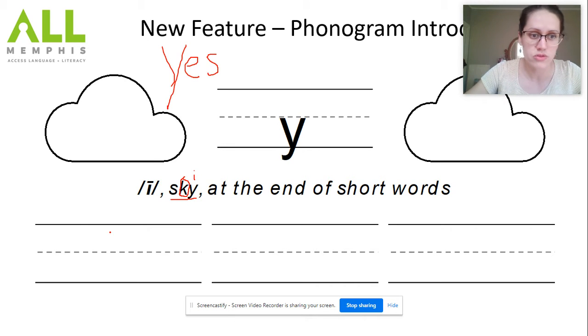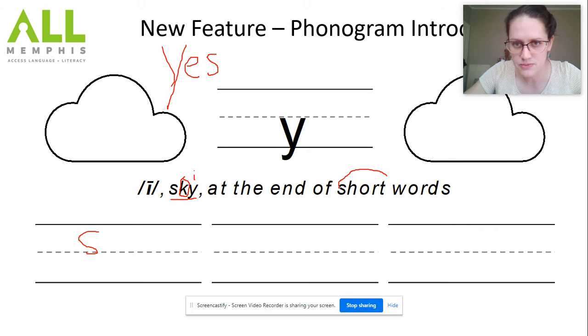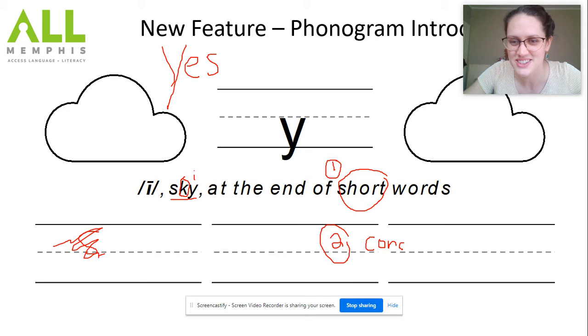So I'm going to make a note of those two rules. It's got to be short, so I'll just circle short here. Right? So that's the first thing I have to have. Number 1, for Y to say I at the end, it's got to be a short word like sky, probably a 3 to 4 letter word. And then 2, it's got to have a consonant. Y'all probably laughing at me writing so slow like this. Okay, so those are the 2 things I'm looking for.